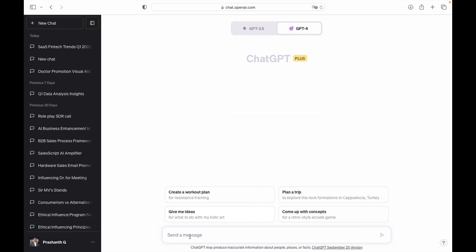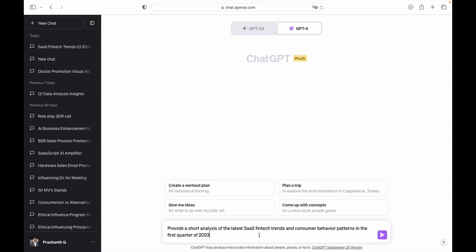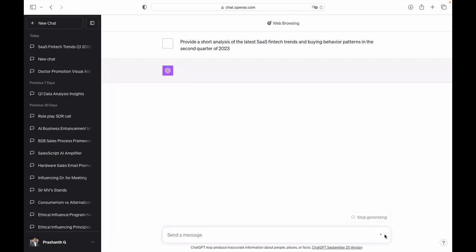One of the cool things you can do with browsing is, I just did something recent like this: provide a short analysis of the latest SaaS fintech trends and the consumer behavior and buying behavior patterns in the first quarter of 2023. Actually, let's put it as the second quarter of 2023. So I am just trying to analyze what the SaaS fintech trends and buying behavior are. Obviously this was not possible in the earlier versions of ChatGPT, but let's see what it does now.